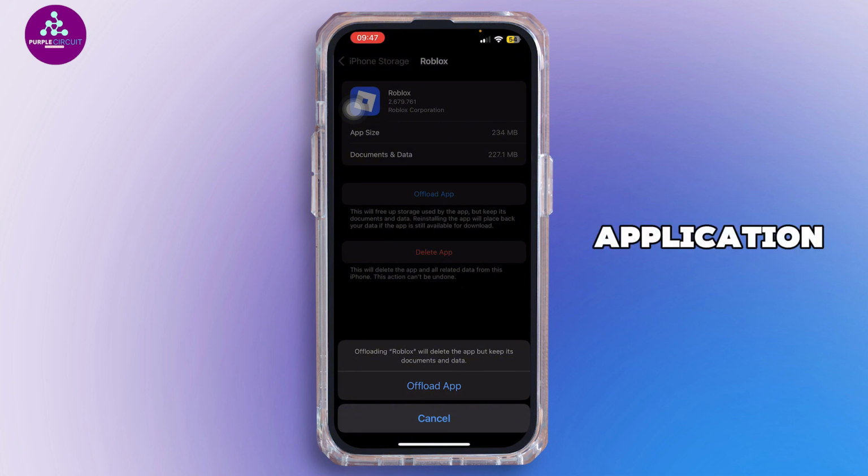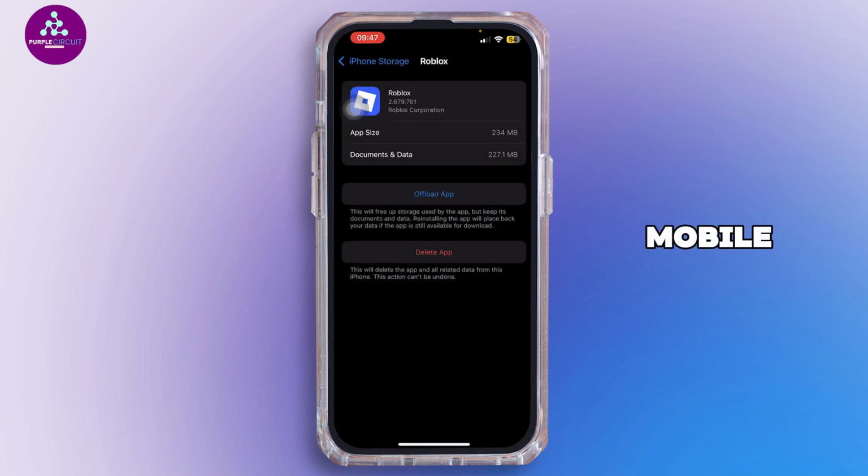Offloading the application will help you to free up the storage used by the app and will also help you to clear the cache. Once you have done that, go ahead and reinstall the application on your mobile device.